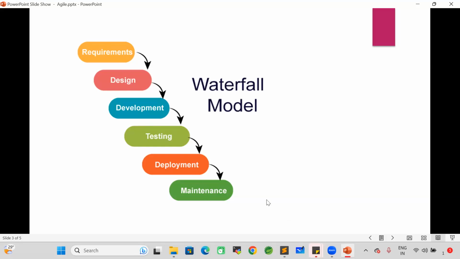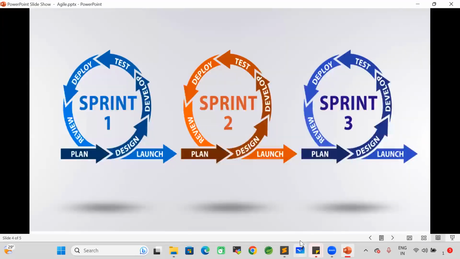Budget is also fixed. Client involvement is very less in the waterfall model. Client will see the project only at the end. If a client is not happy with our delivery, money will be wasted, time will be wasted. So that's why nowadays companies are not preferring waterfall model. Companies are going for Agile model.